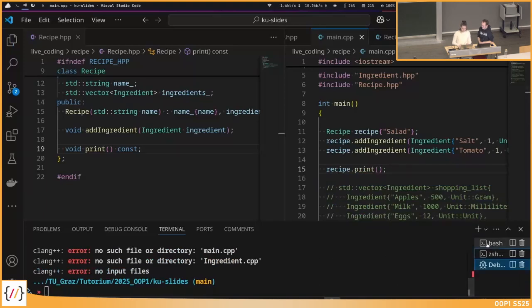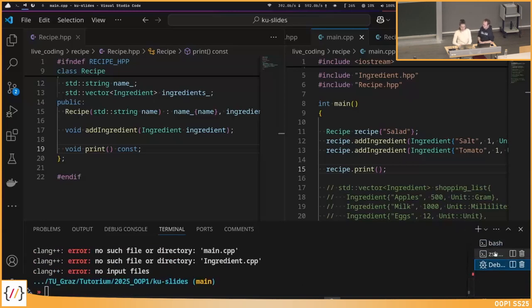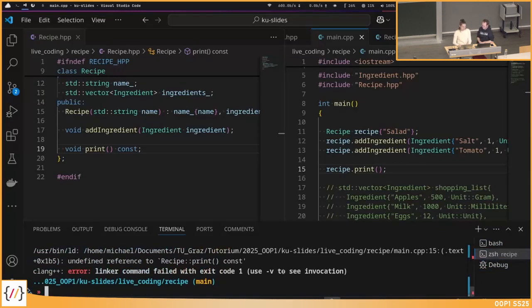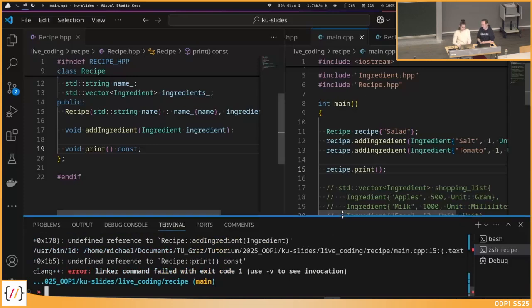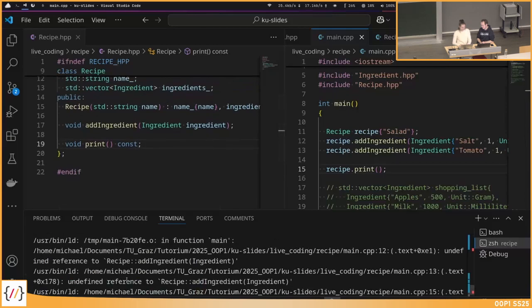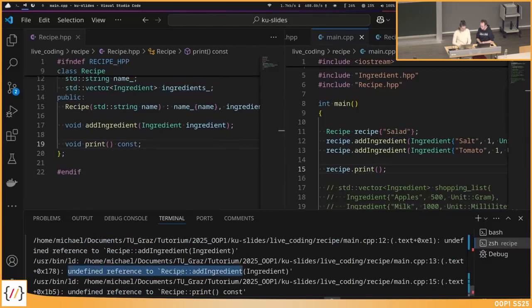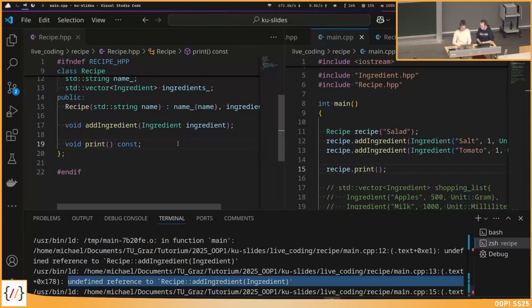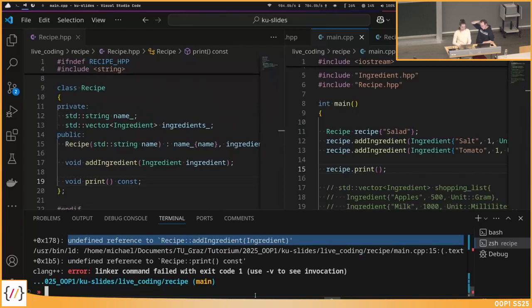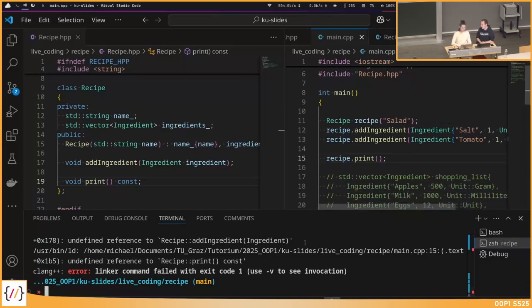Okay, what do we get as an error message here? Oh, sorry. No such file main.cpp, I was in the wrong terminal, wrong folder. But still we get an error here: undefined reference to Recipe::addIngredient. Where do you see that? Here. Okay, and if you scroll down again, it says clang++ linker command failed with exit code 1. This is probably one error message that every one of you will see at some point.